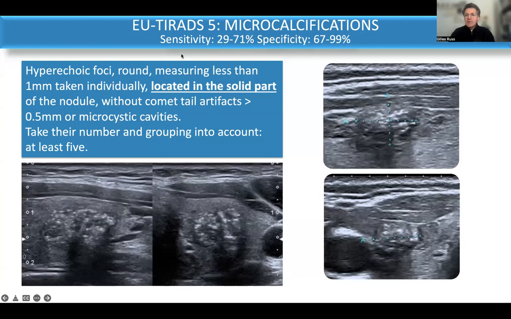Microcalcifications: here the definitions should be very strict to assure some specificity, because, on the contrary, there are many hyperechoic foci, and these microcalcifications are part of a group of hyperechoic foci. If you're not strict with the definition, you will describe them in an inappropriate way too frequently, and you will make false positive cases. So the definition is that they measure no more than 1 millimeter taken individually.